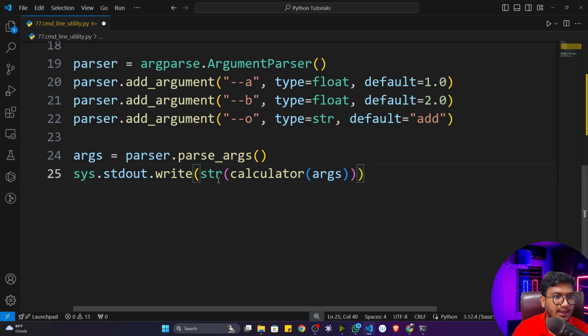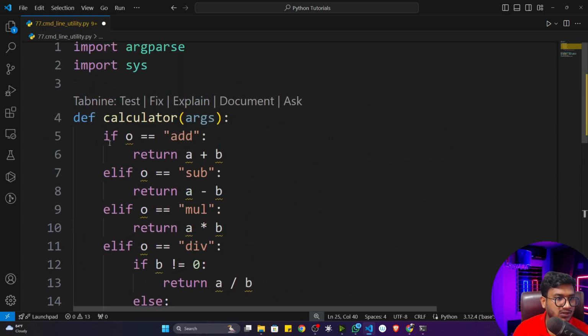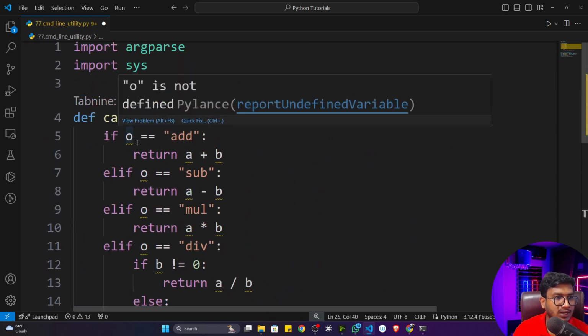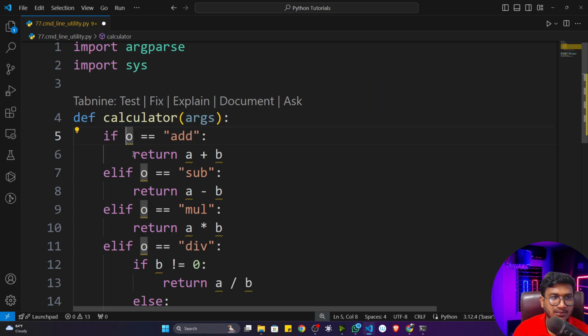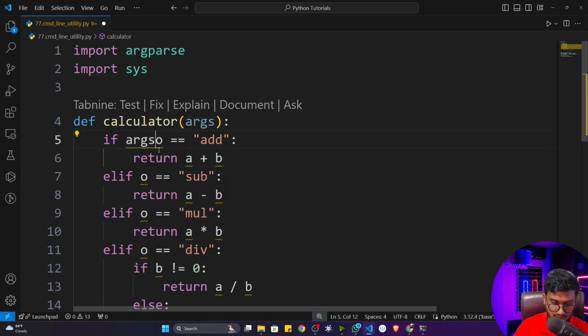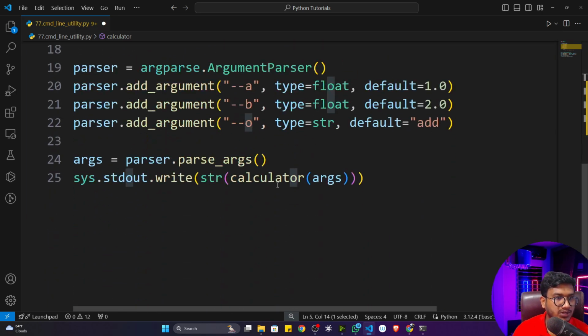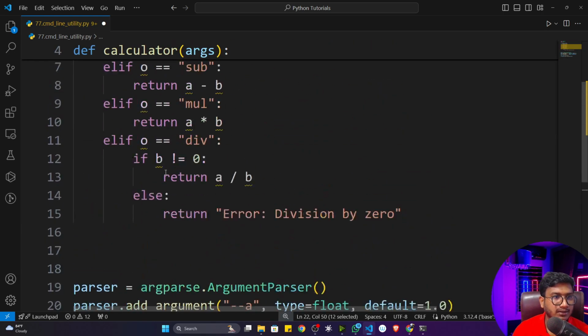Now see, I have passed this particular argument inside my calculator. Now I have to do some slight modification here. Instead of writing directly o is equal to add, I'll just write args.o. Args.o means operation. You can see inside arguments I'm having this o parameter, and the default value is add.